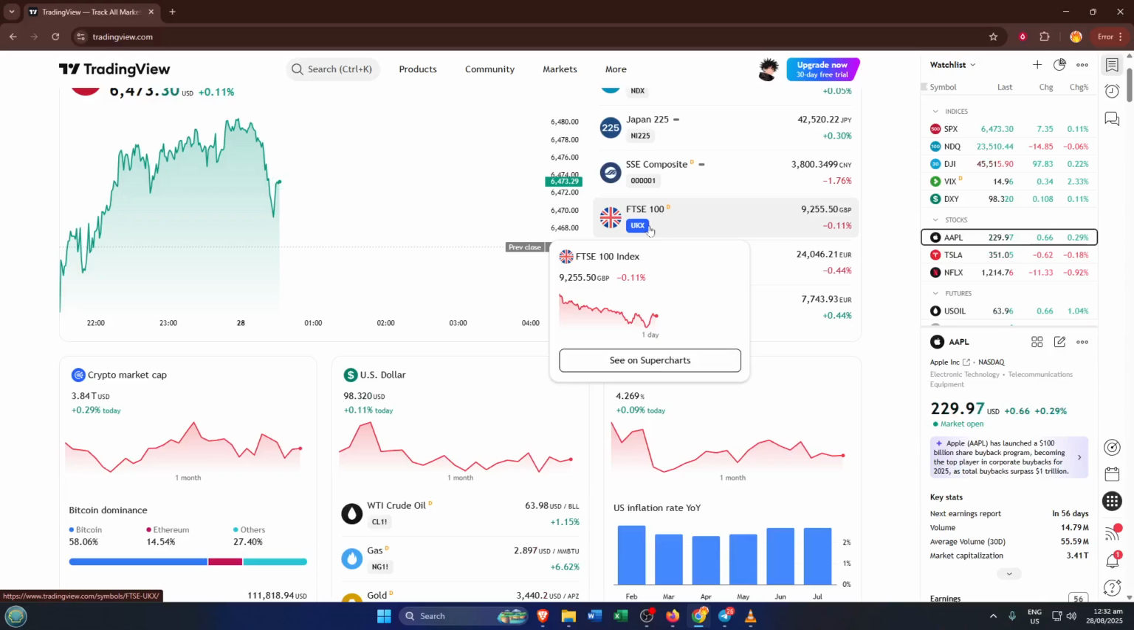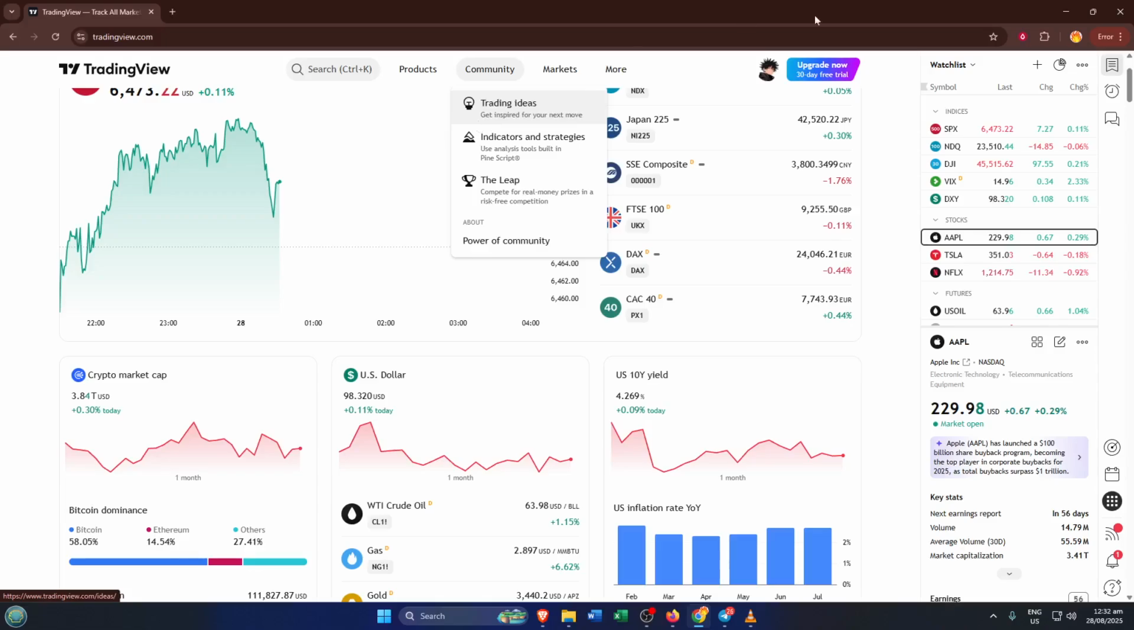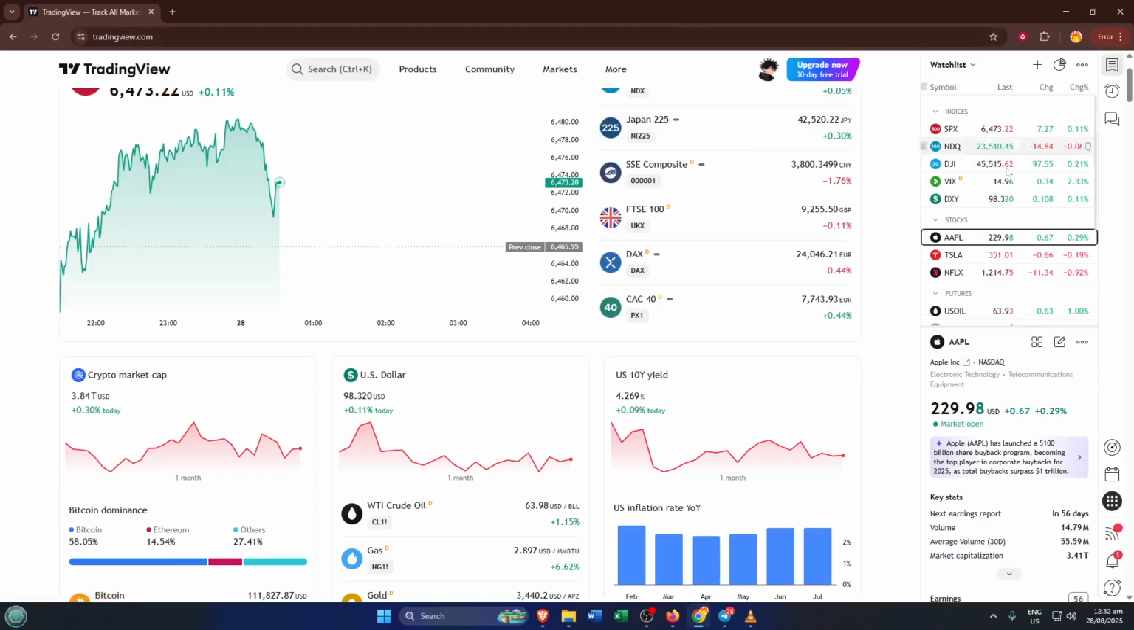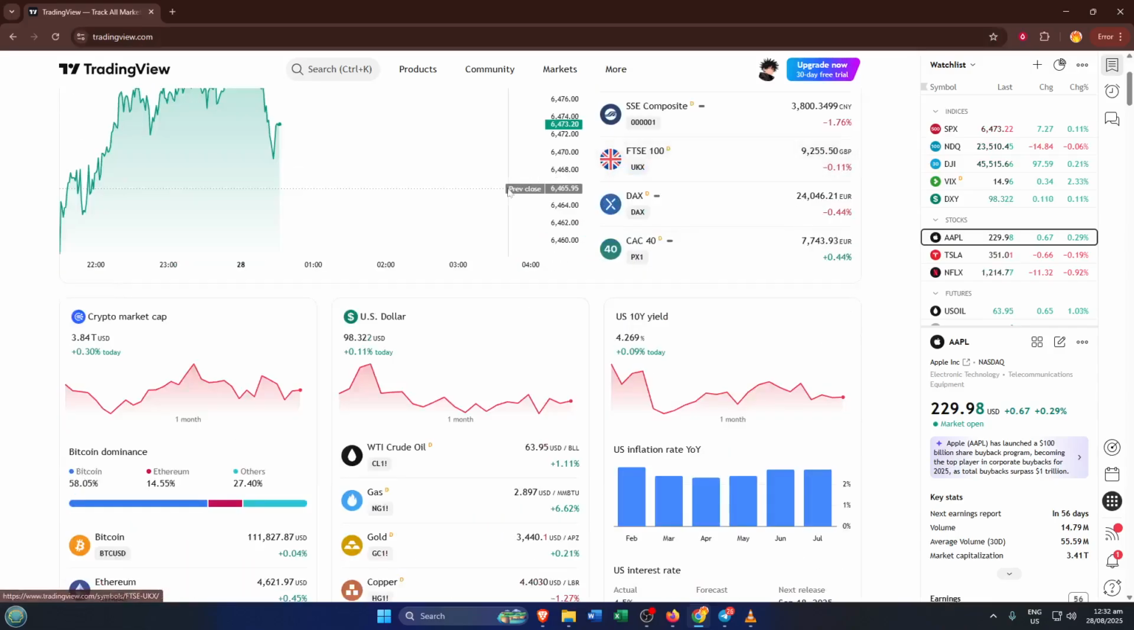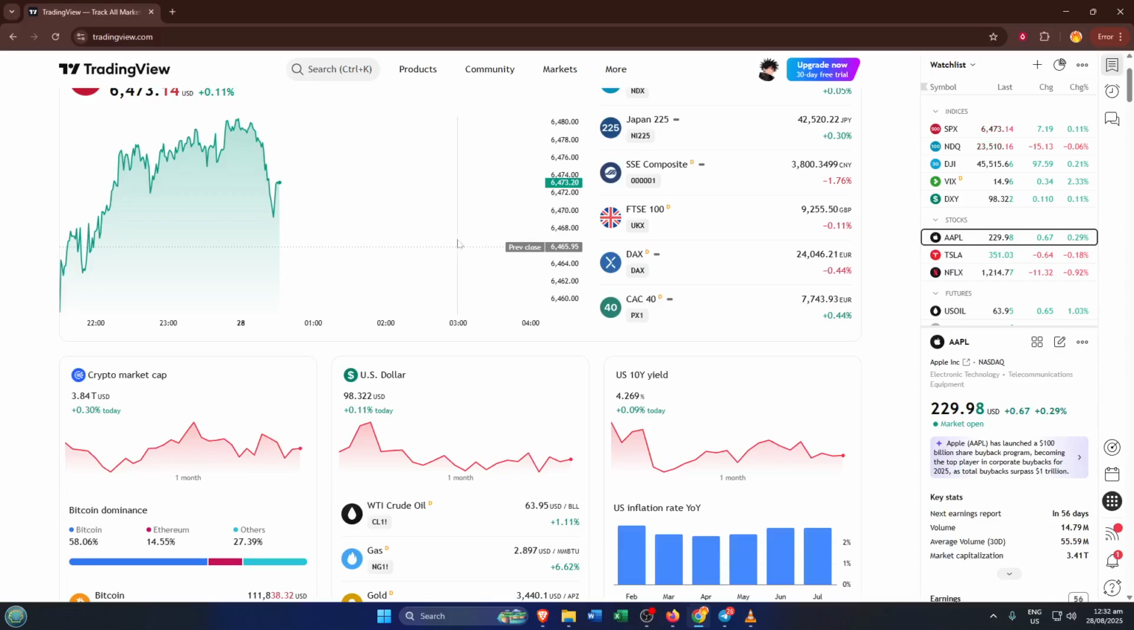First things first, go ahead and open up TradingView in your browser. If you're not sure, just head to TradingView.com, super easy. Once TradingView loads up, take a look at the top of the screen. You'll see a menu bar with different options. Think of this as your dashboard for navigating everything TradingView has to offer.